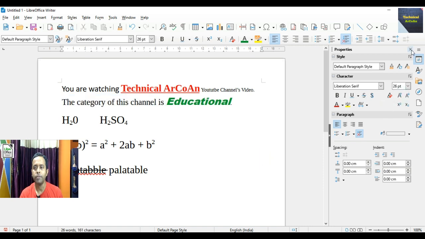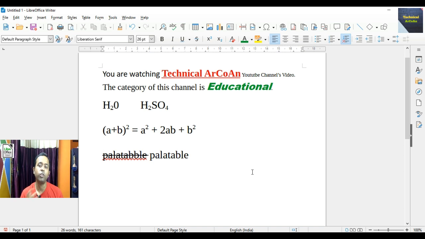So these are the different modifications we can do through this Writer word processor, which is provided by LibreOffice, because it's an open and free software.